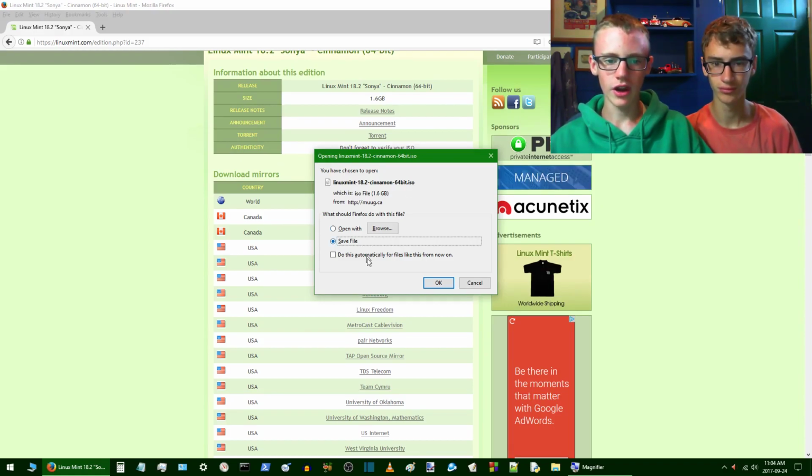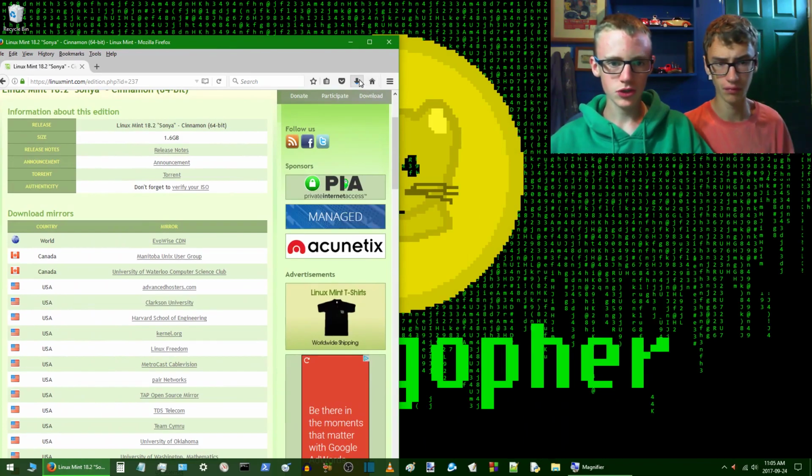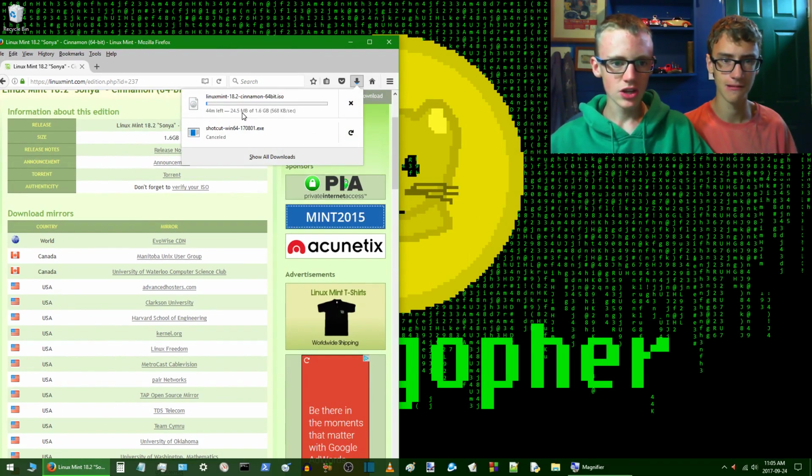This is going to be an ISO file, and we're just going to want to save the file. Okay, it looks like it's downloading. I'm just going to check the download speed and size. It's going fairly fast at 0.5 MB per second, which is pretty good for out in the country.